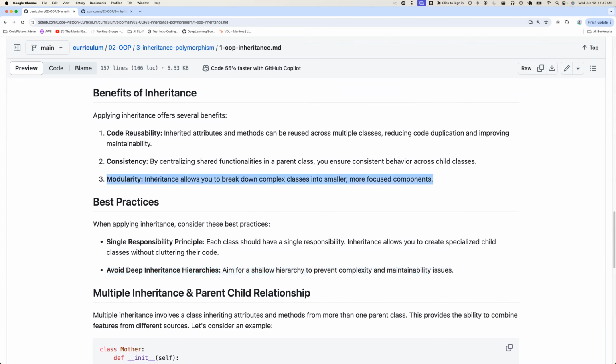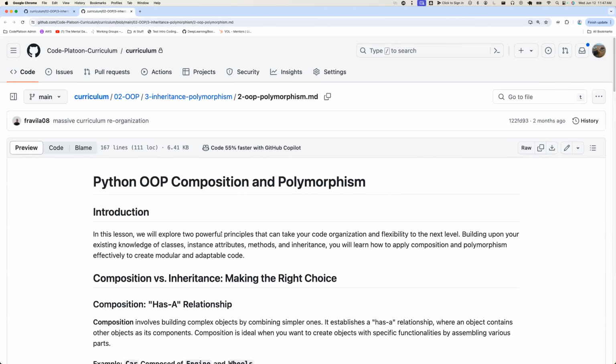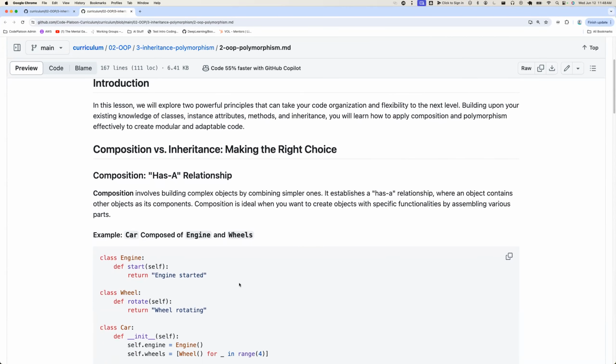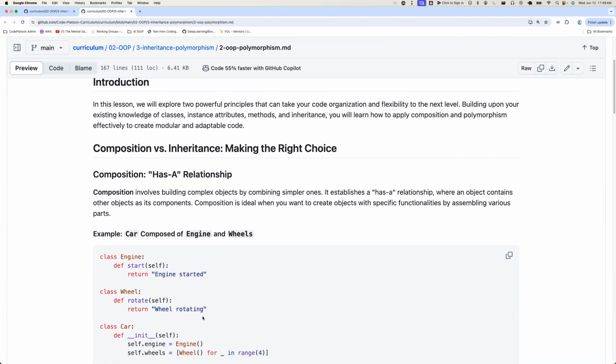The benefits are modularity, consistency, like we just saw with abstract classes and an abstract method, and reusability. Composition, we're going to talk about this in a minute. And in fact, we're going to use this example that I'll give a little bit of a preview here. I think I'll just put everything in one file, for simplicity.